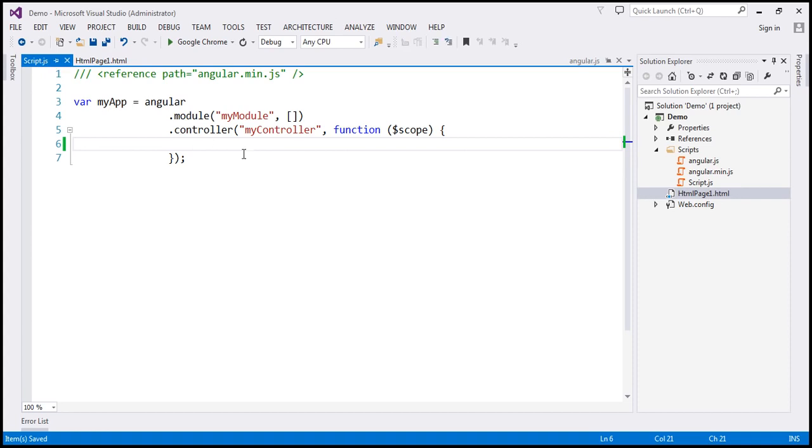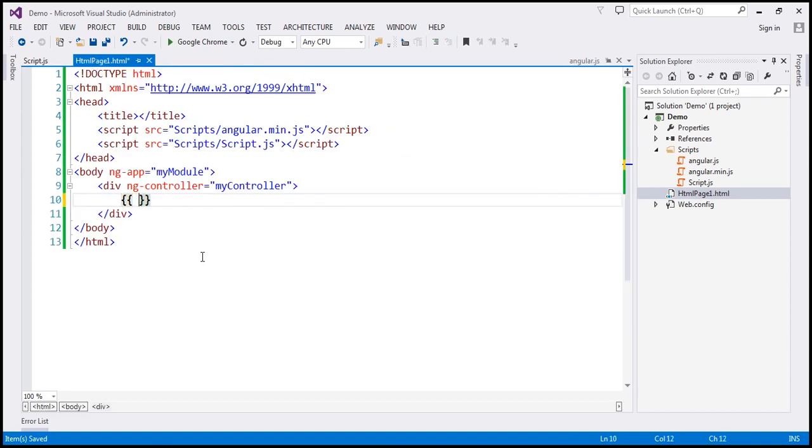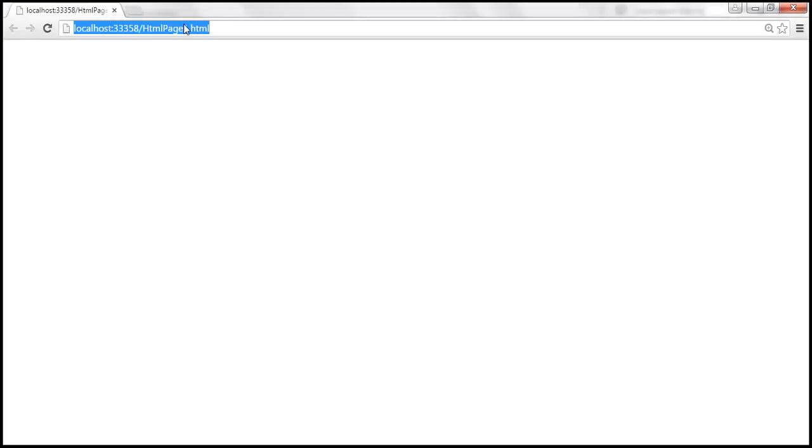Within our controller function right here, we have this $scope object available. To that, I'm going to attach this message variable, which is going to be our model. And within this variable, I'm going to store this string, hello Angular. To display this model data within the view, we use a data binding expression. Let's save the changes, and when we reload this web page, we should see the model data hello Angular.